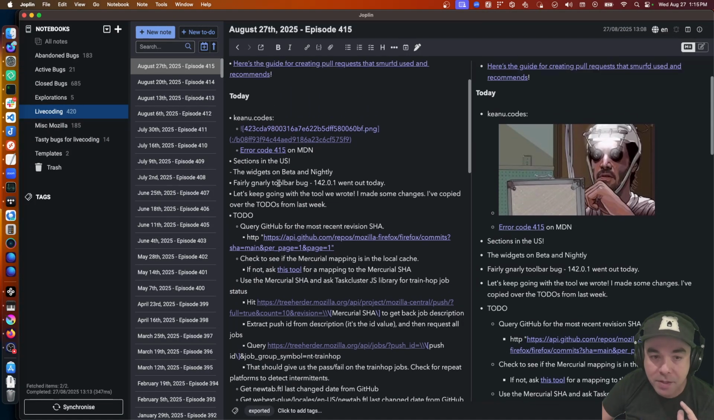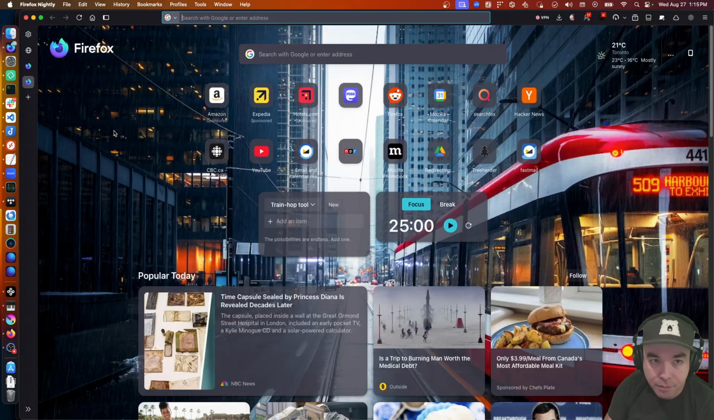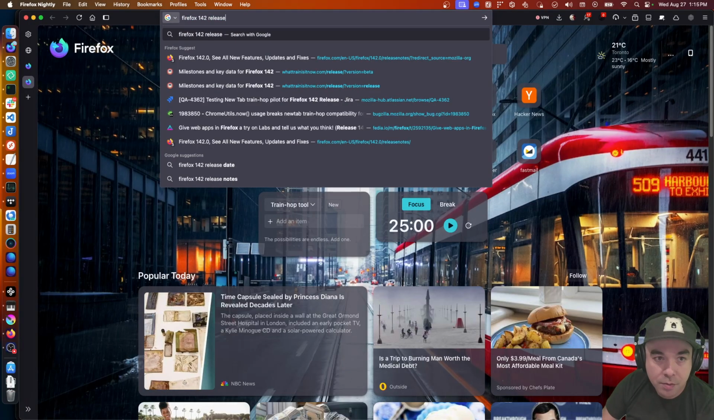Oh, I also want to mention there's a new release that went out today, 142.0.1. Notes 142.0.1.